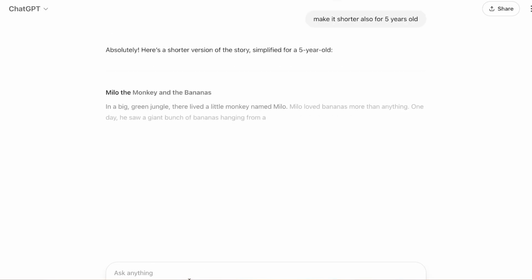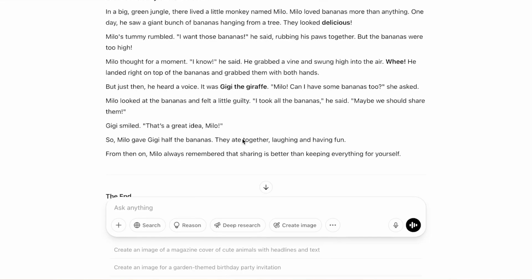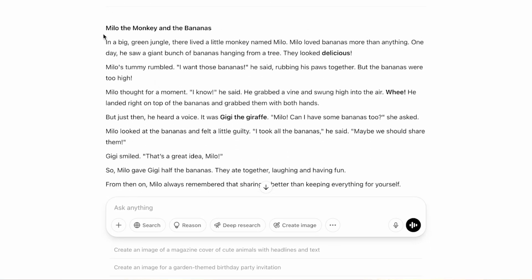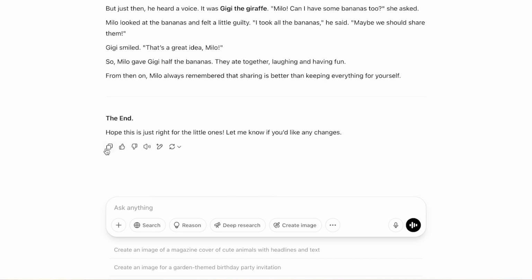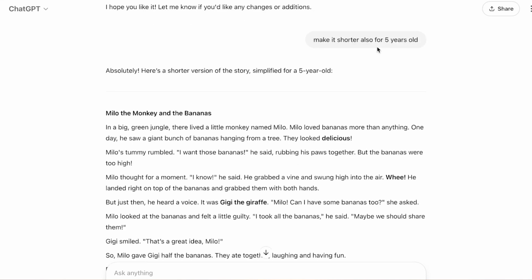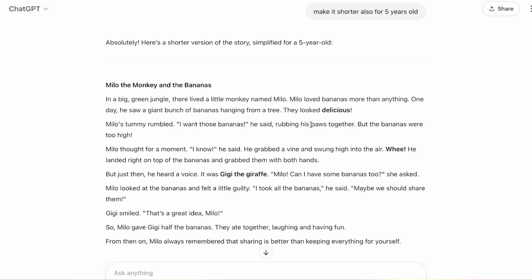Once I do that, you'll be able to see that my story is completely changed, and we have a very good kids story ready. We have Milo the monkey and the bananas. This looks pretty good now. So I'm going to copy this story and paste it into Google Docs, or you can just keep it here if you want to. You can also take it to a Word document or anywhere else, so you can customize it a little bit. Now that I have my story ready, I know what I'm going to do.